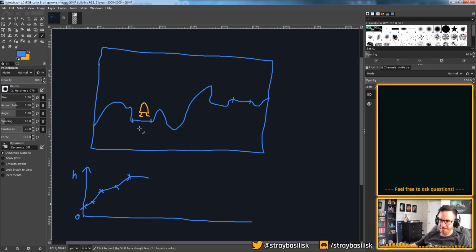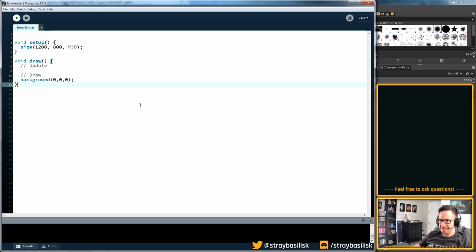We'll probably have to do some kind of special case for the platforms. We could maybe always consider, like right here, if these points have the same height, then we could automatically make that a platform. That's one way to do it. Or we could think about placing the platforms down as their own object. I'm not sure which way we'll go, so I'm going to start with just getting the terrain rendered out in some form, and then we'll figure out the landing stuff later.